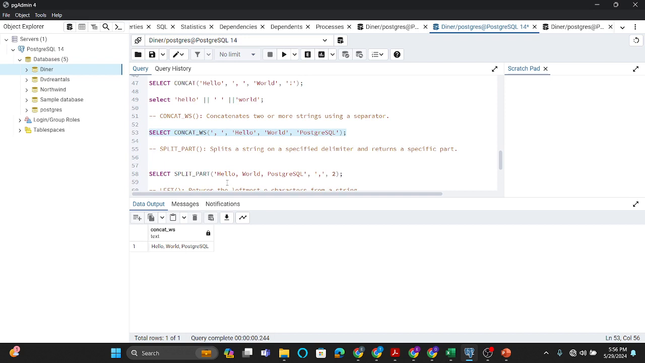So the next one is split part. Split part is just to split strings into different parts, just like we have it here. You specify the delimiter. If I wanted to split these strings based on a delimiter, the delimiter is like the separator between the strings. For example, the delimiter that we have for this hello world Postgres is a comma. So if I wanted to split it based on comma, then I can use split part.